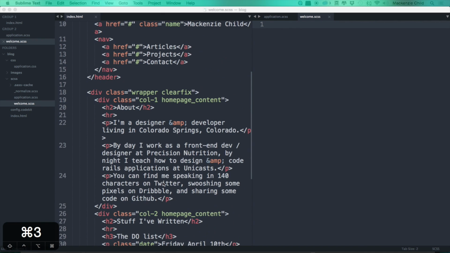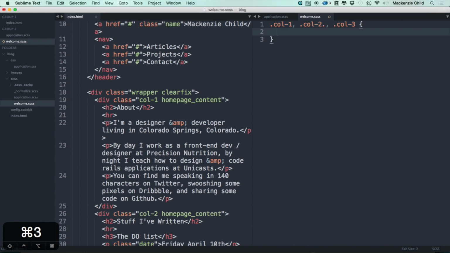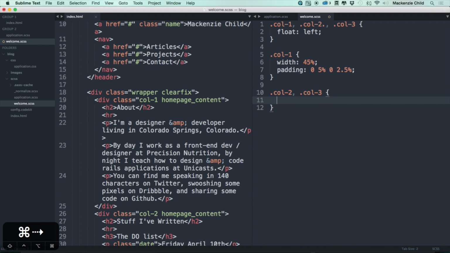So the first thing, let's take care of these columns. So we have a column of 1, a column of 2, and a column of 3. Each of these are going to share a float left, and then we're going to do the widths a bit separate. So let's do a column 1. Let's make the width of 45% because the about section is going to be a bit wider than the others. And then let's add a padding of 0, 5% on the left, 0, and 2.5% on the right. And then the column 2 and the column 3, let's make the width 27.5% and padding of 0 and 2.5% on the other side.